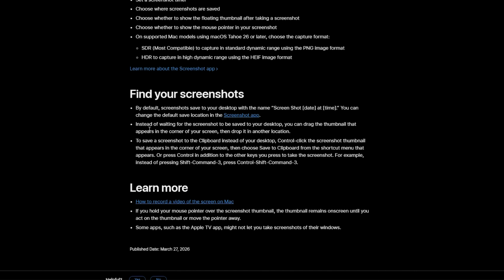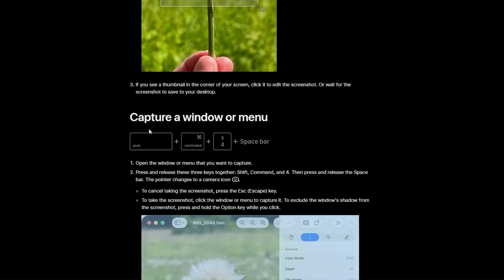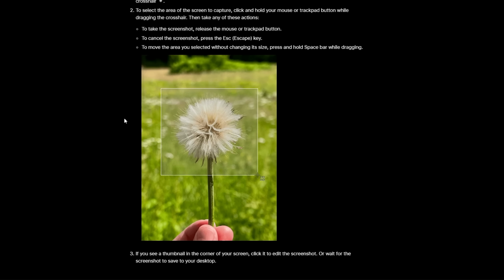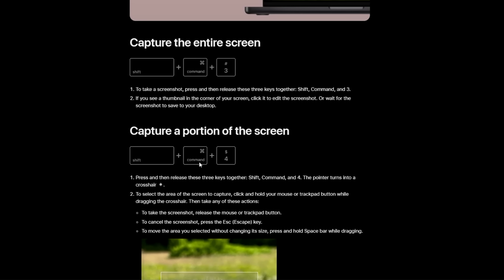Now, here's a workflow trick many people will never learn. You can send screenshots directly to your clipboard instead of saving them as files. Simply hold the Control key while using screenshot shortcuts. For example, Command, Shift, 4 plus Control. Instead of saving a file, that screenshot is copied instantly. You can paste it directly into Messages, documents, editing software, and emails. This speeds up your workflow dramatically.